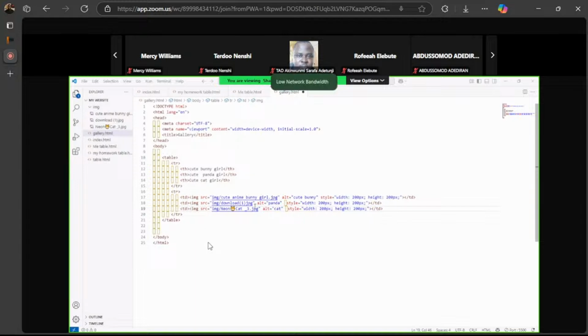And the download is not showing for a reason as well. Why? See, download one.jpg. You are not using the right name.